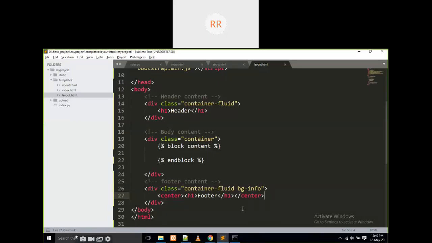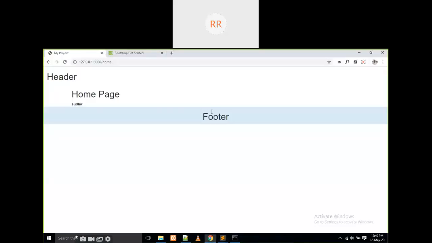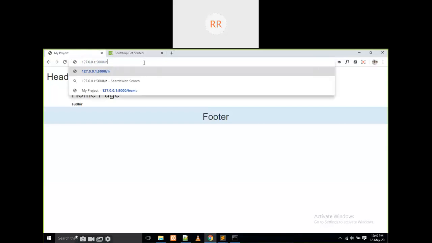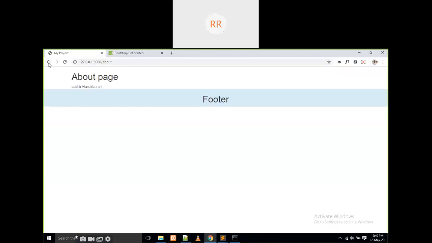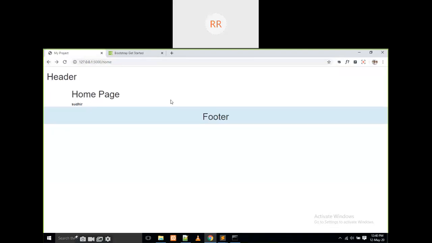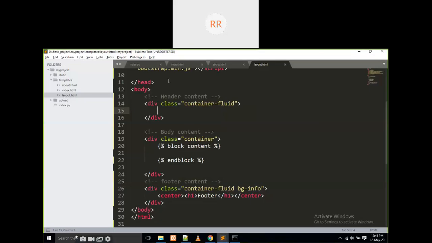Okay, footer is okay. Now I am going to add some header. I am going to add some menu here, a menu bar. Why am I going to add a menu here? Because I want to move to the about page. There is no need to write like this. I can write simply that if there is a menu and I click on it, it will be redirected to that page. How to do it?